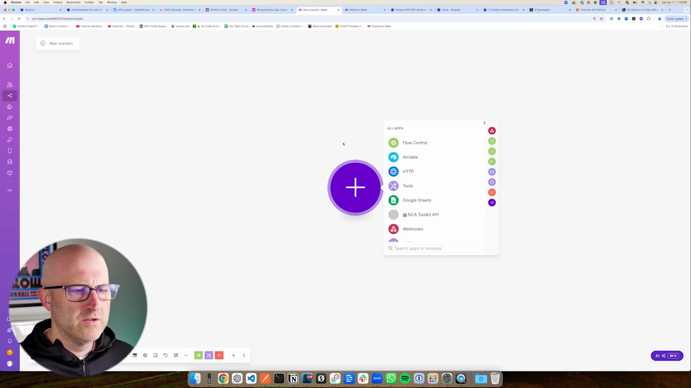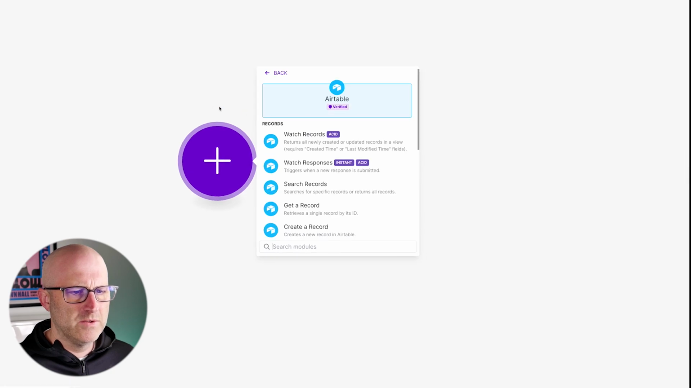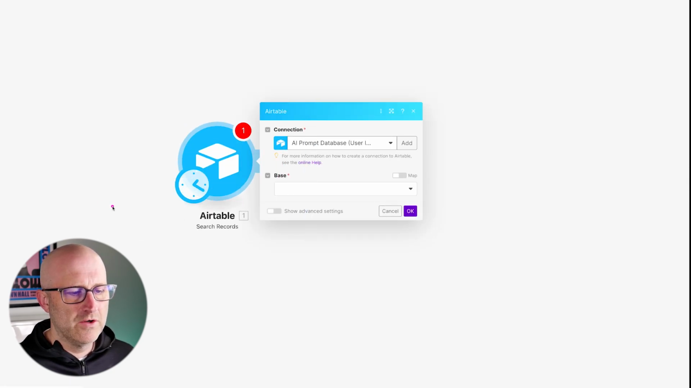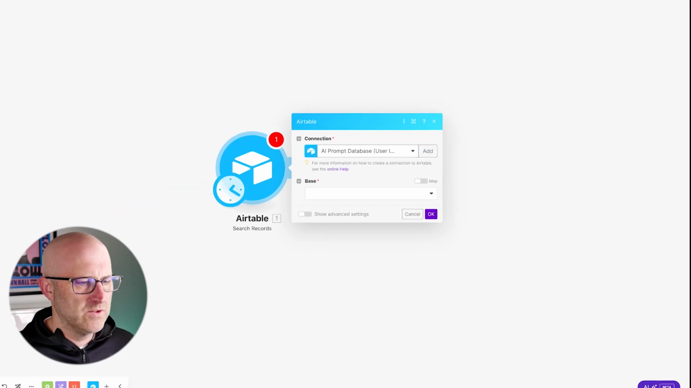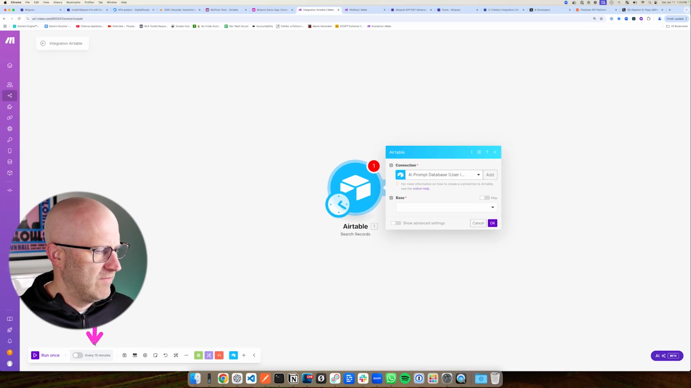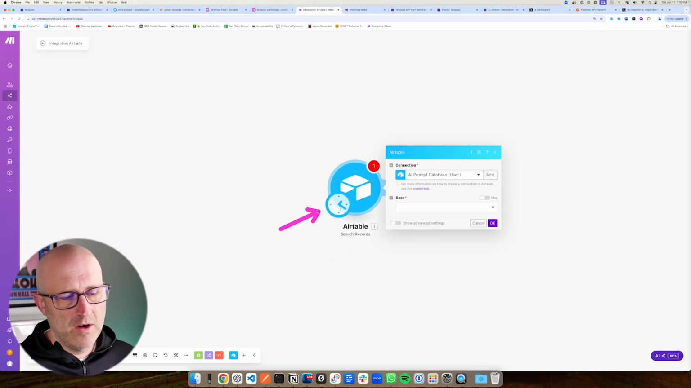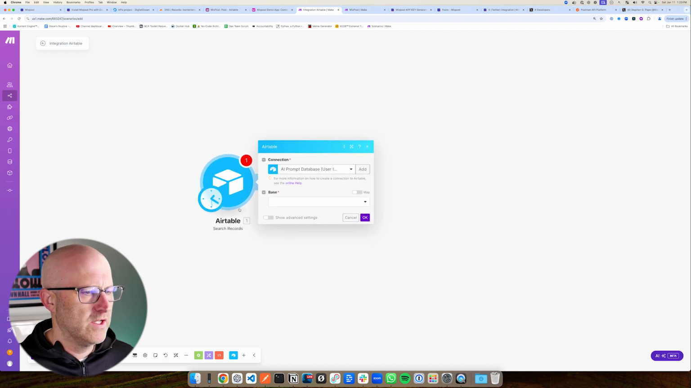Going to start with a new scenario. Now this time I'm going to use an Airtable module. I'm going to go ahead and search records. And now I would be able to set up this particular trigger to operate at some schedule. By default, it'll run every 15 minutes. There are arguably better ways to trigger, but just to get the point across, we're going to start here.